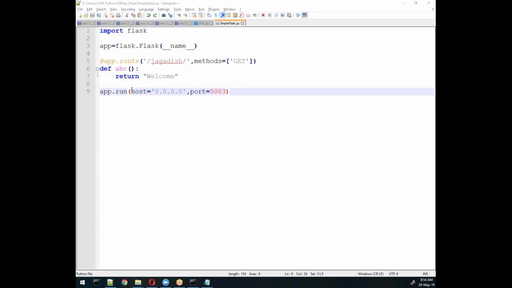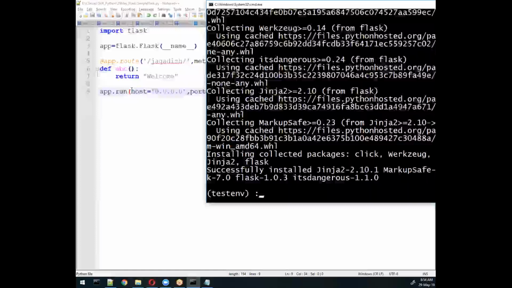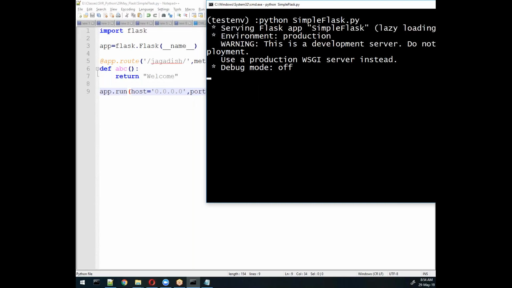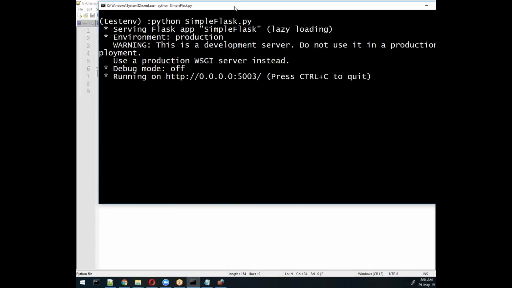Now, Flask is already installed. With the help of this, I'll write a simple Flask program and then run it. Because of this, if you check, it's going to run in lazy loading mode. So this is the beauty of Flask. It will create one environment and start your server on this particular path, and it can be stopped through control C.